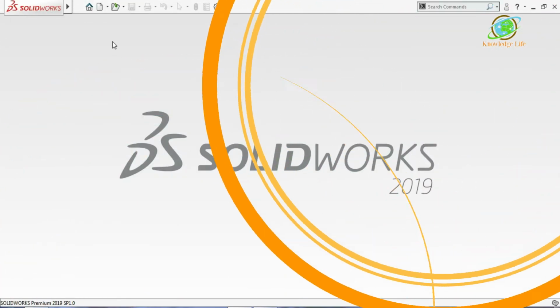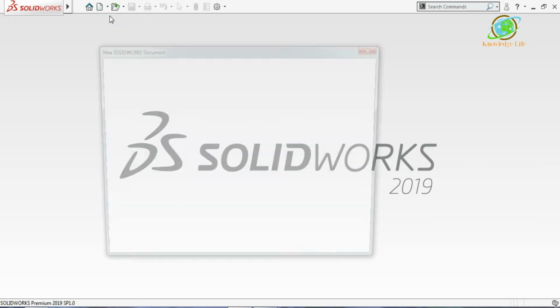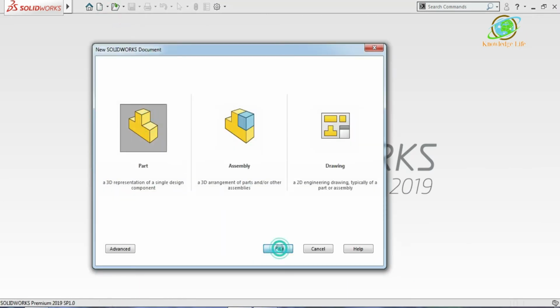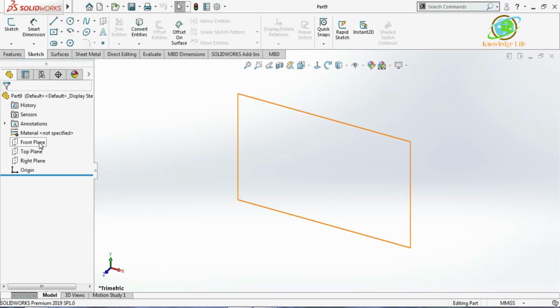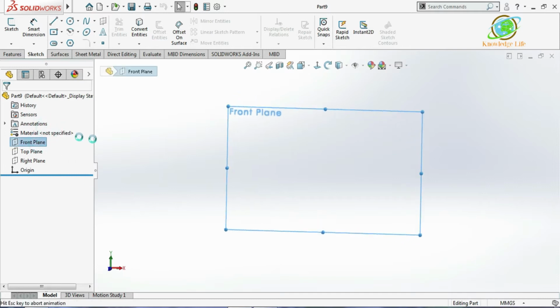So let's open a part first. Click on New, click on Part and go for OK. You can see here the default unit is millimeter gram second. Let it be. We'll use the unit millimeter only. So let's select here Front Plane. Click on the Sketch.